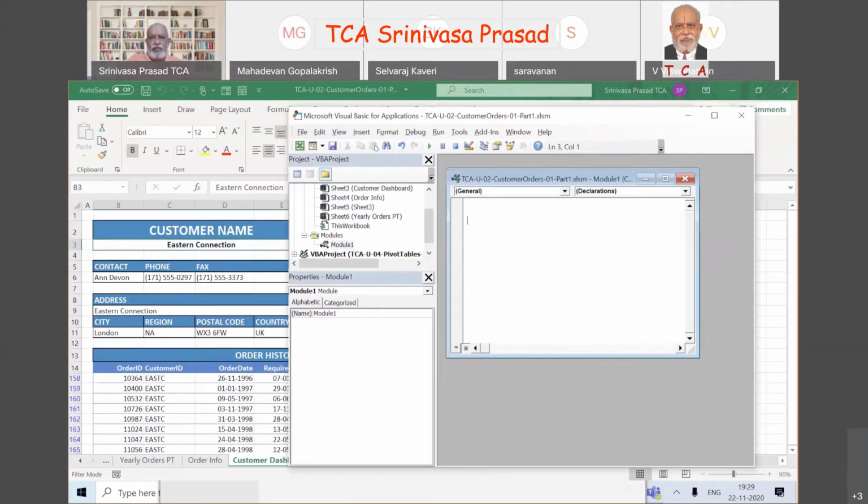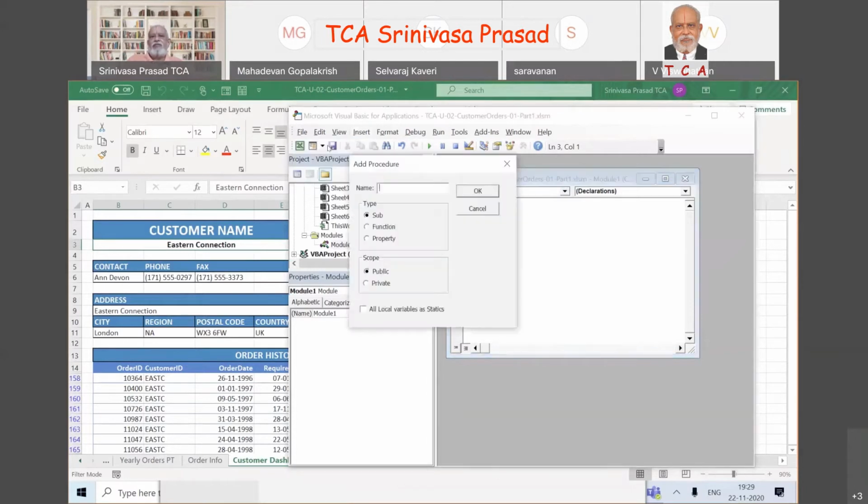So we go to insert. We have got a procedure. So we give a procedure name. What kind of a name will we give? Update customer info. I am going to update the customer info in the chart, so I will call it customer.